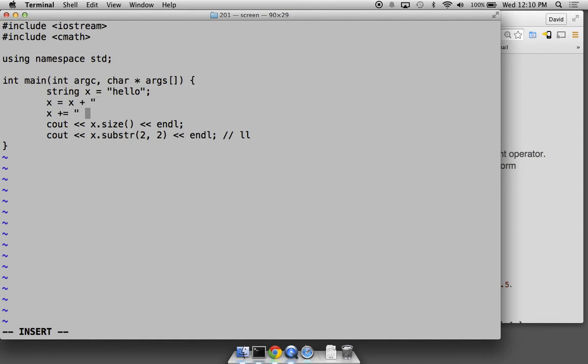And let's add a space. So hello Bob, say it like that. I'll make this uppercase H. We'll test this one first. So this takes this string x, which is originally set to the string hello, and then appends onto it a space, and then the name Bob, and then a period.